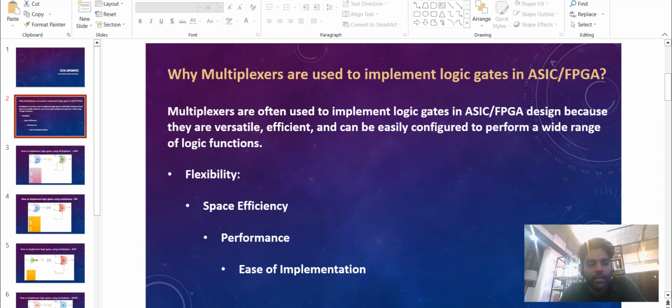This is a frequently asked interview question: how to implement OR gate, AND gate, NAND gate, NOR gate, XOR, XNOR gate using multiplexers. So let's see one by one how we can implement these gates using the 2 to 1 multiplexer. Let's see the AND gate first of all.